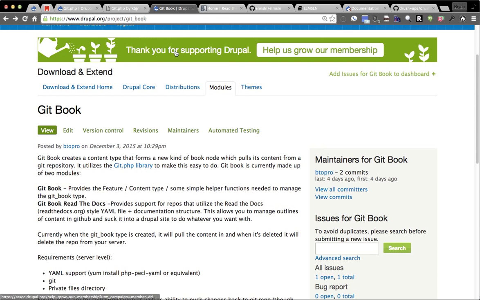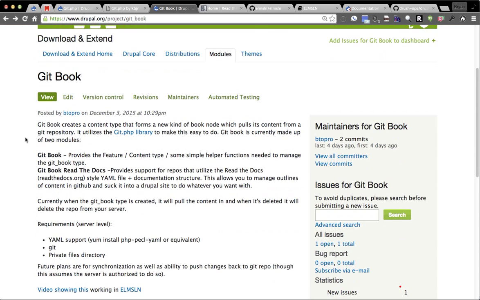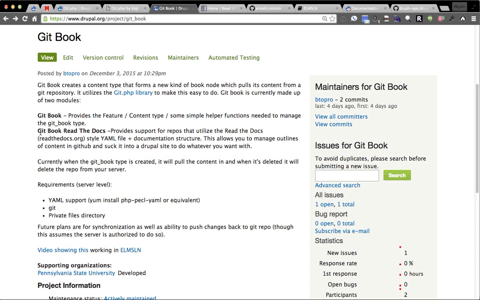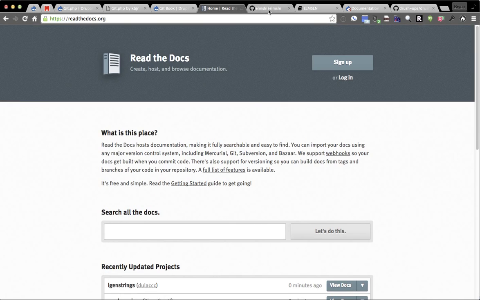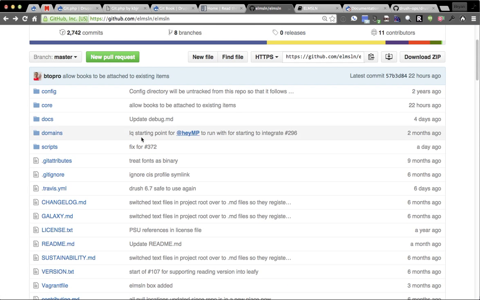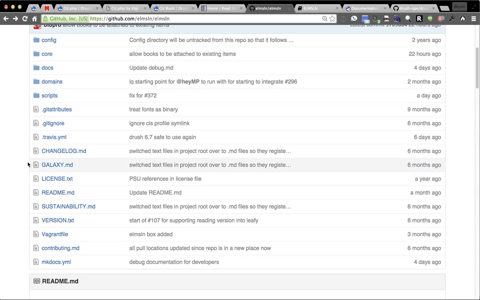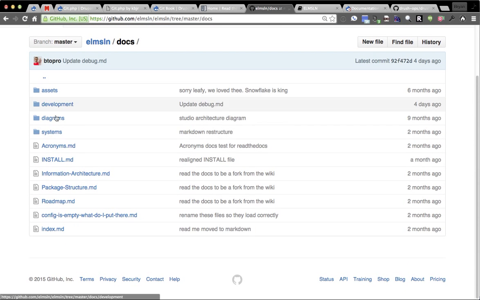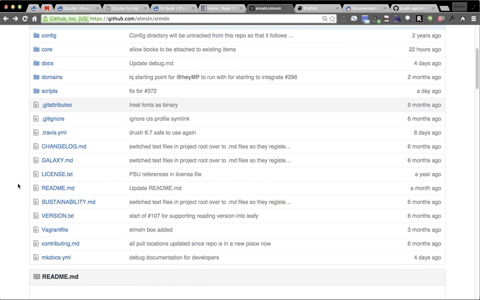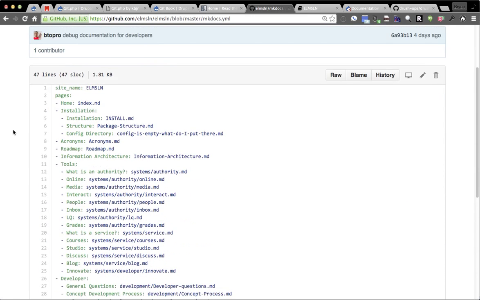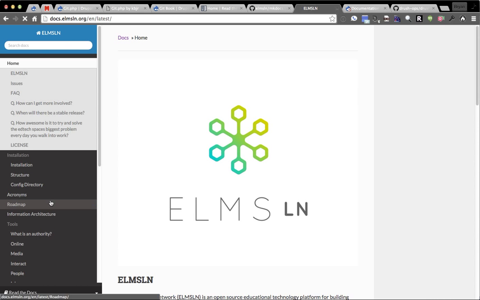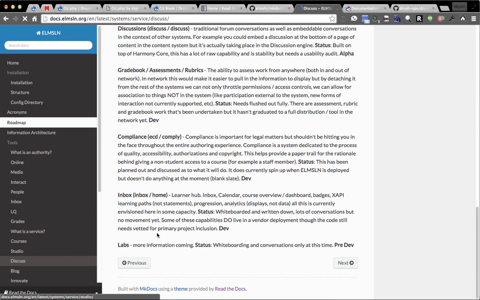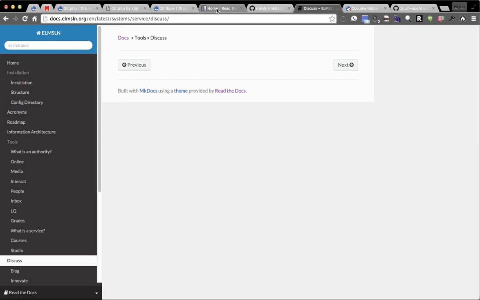So what we did was implemented that library with Git Book, and Git Book is a library that has multiple ways of processing. Right now it can do read the docs, and if you're not familiar with read the docs, it's this sweet little thing. You pull your documentation into it directly from your GitHub repo. So for example, this is my GitHub repo for ElmsLN, and see, I've got a doc section. Basically, it'll read off these markdown files and turn it into a nice little microsite using this mkdocs.yaml file as its structure. So then I get a nice microsite like this and say, hey, what's the roadmap of the project, etc. And it's in version control, which is pretty cool as well.